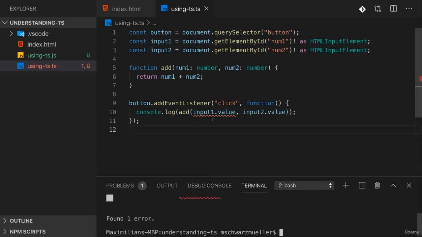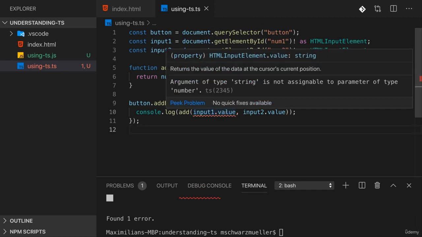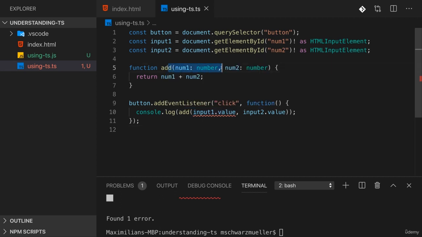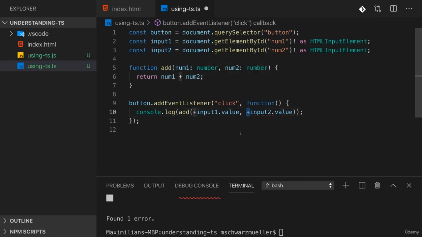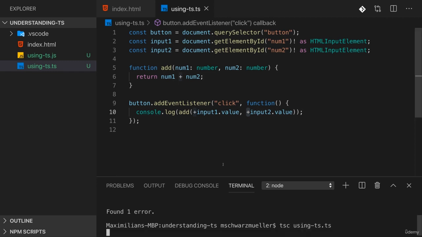So the problem here is that TypeScript understands that what we get on the value property of our input element will be a string. We also see this here in the IDE. And we can't pass this to add because there we don't want a string, we want a number. So we have to fix this by, for example, converting this to a number here by adding a plus. And as soon as we do this, we can compile this code again by repeating that command. And now it compiles without errors.